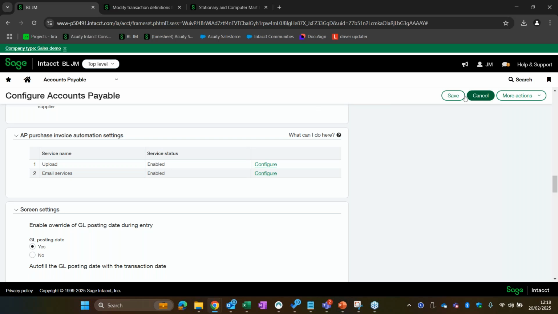So at top level specifically, you're going to have this section here. You've got your upload, so you can literally click the upload button within AP and just tag the PDF or the Word document, whatever format the invoice is in, and just click upload and it'll create it for you. But I'm going to use the email service.